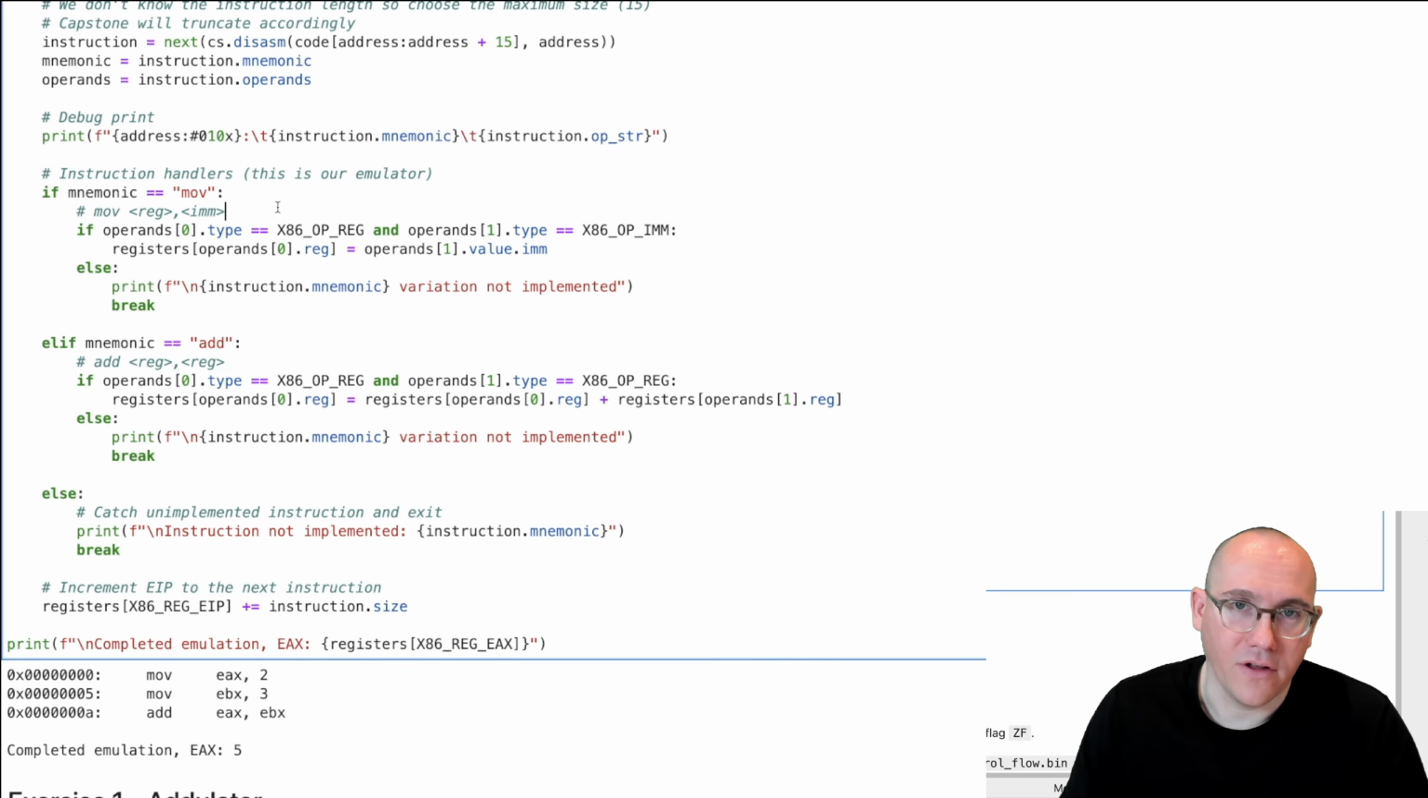Now, each instruction has various types or permutations, depending on the type of operand that is passed to it. Of course, you can move a register to a register, you can move an immediate to a register, you can move a memory address to a register, you can move a register to a memory address. All different combinations of move need to be handled, but in our case, we know that there's only one instruction variation we need to handle, which is moving an immediate into a register.